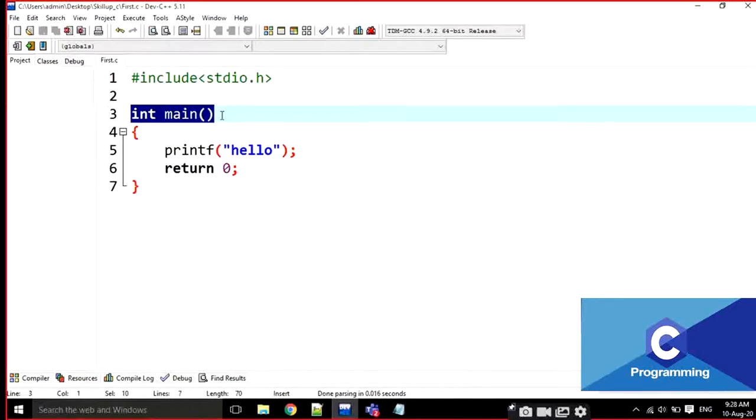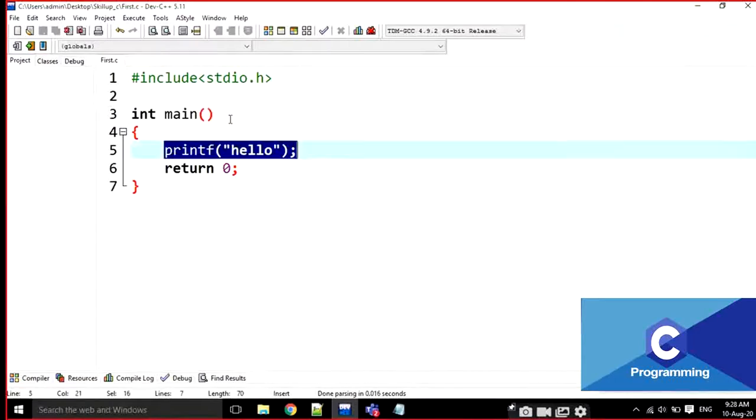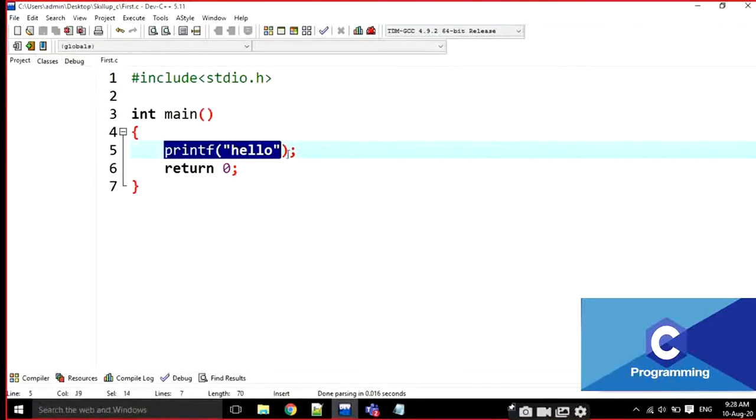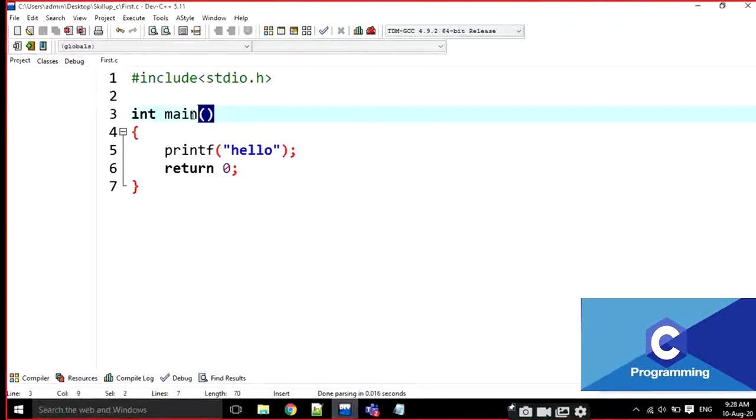That means what is the first line of the program? This is not the first line of the program. When I write here, this is the first line of the program. Why? Because this is the main function. And in the main function, what is the first line? That is the first one. The main function is where the compilation is going to start. I am writing here what is int, what is return 0. I will explain.